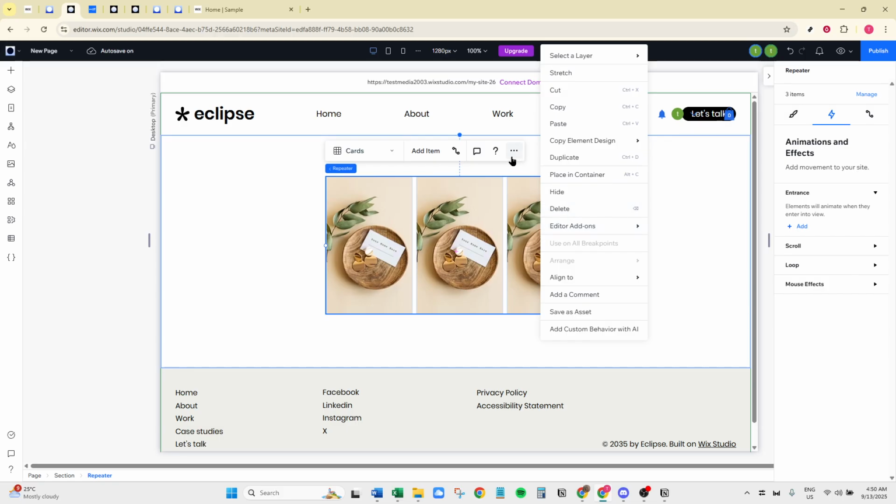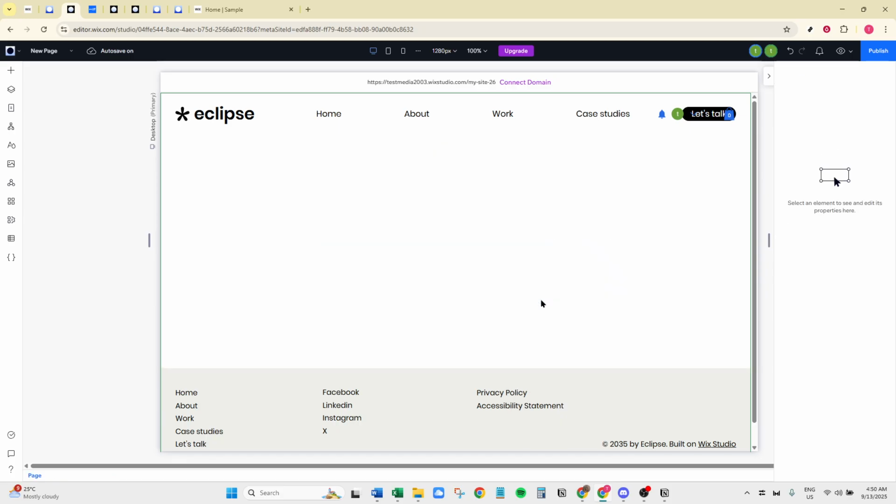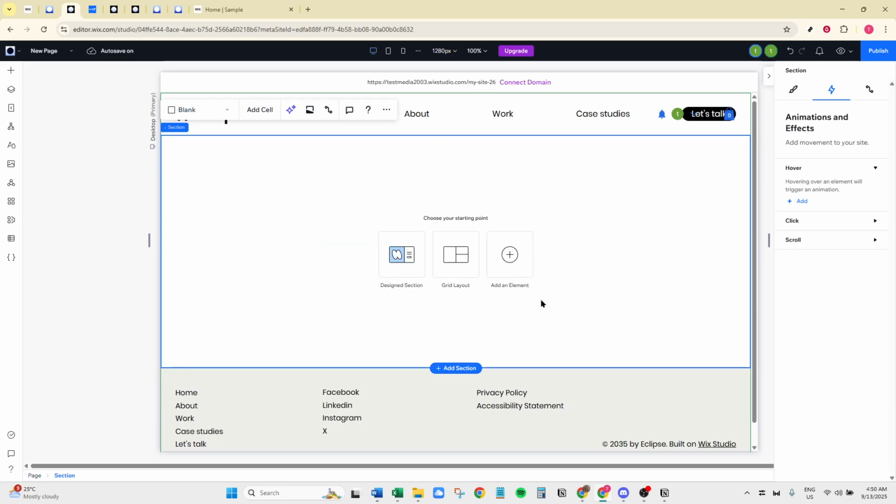And there you have it. Once you've pressed Delete, the entire repeater is removed from the page. You can now continue with other edits or head back to the dashboard. Remember, changes in your Wix editor usually save automatically, but it never hurts to double-check by clicking on the Save button at the top.